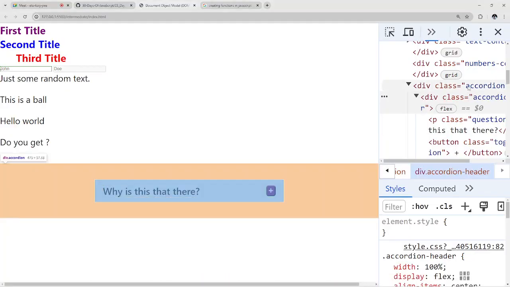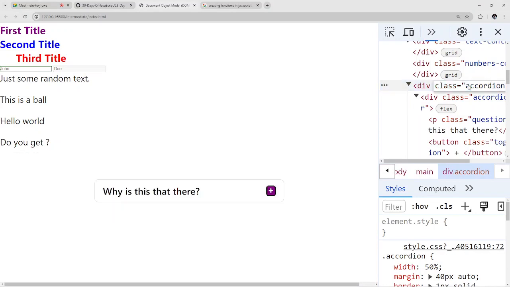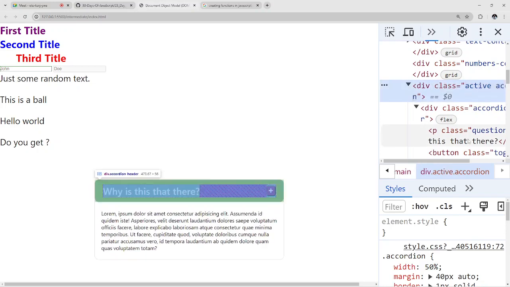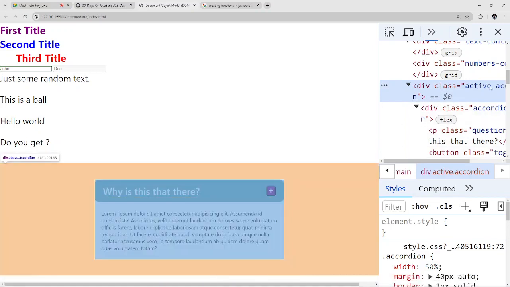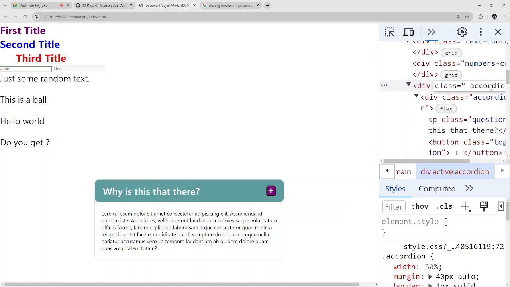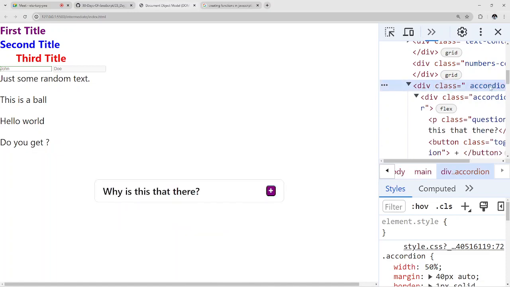Okay, so we have this. And if you come to accordion here and put active, then we get this. Okay, and if you remove active, you get that. Do you see how it's sliding from the left? Kind of. Do you know why that's happening?